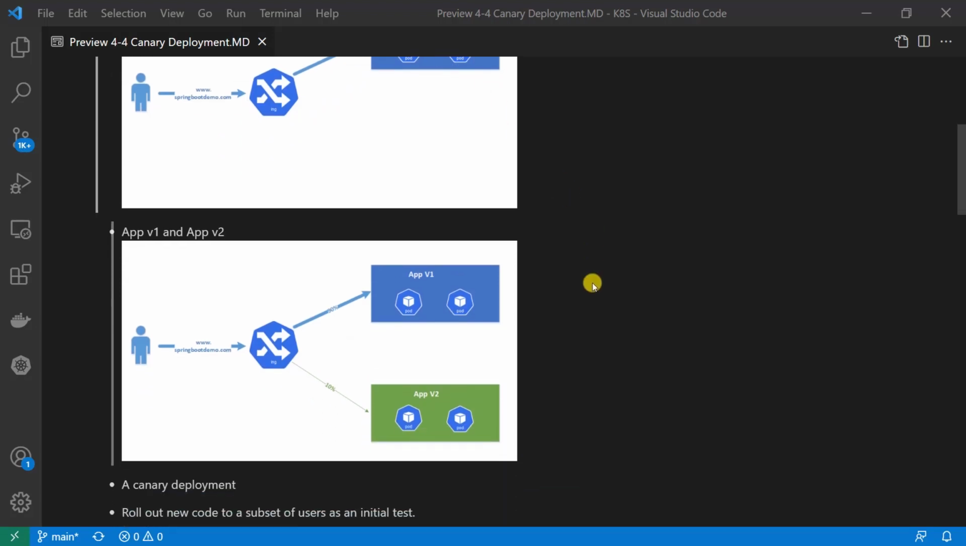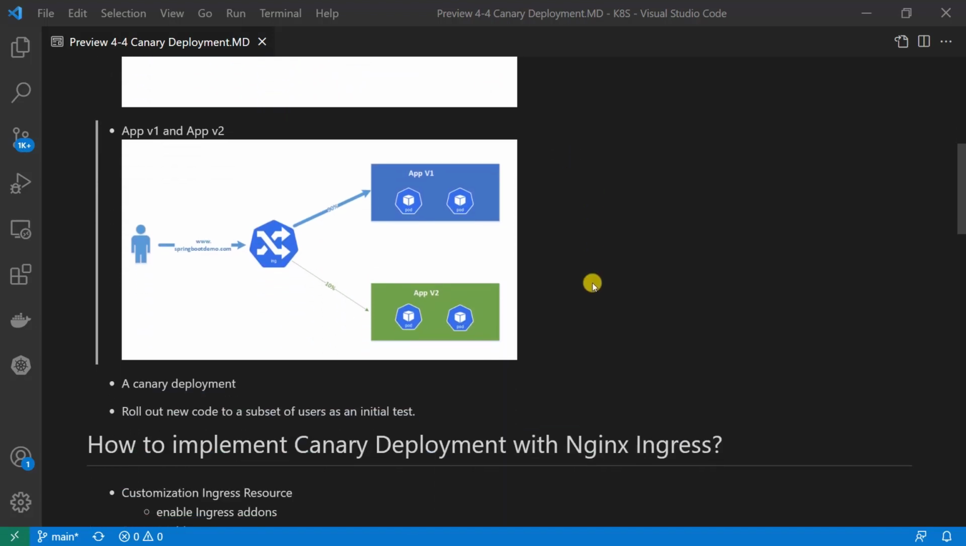Next, use Canary deployment with app v1 and v2. In app version v2, we add new functions. When users access www.springboot.com, 90% of users will access the existing app version v1. 10% of users will go to app version v2 to try the new function. That's the Canary deployment pattern.